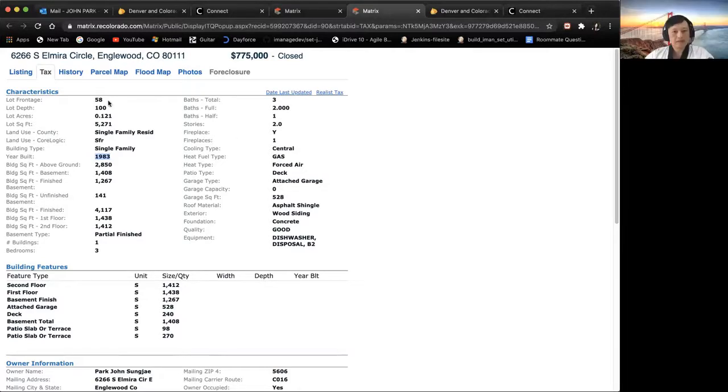Okay, perfect. So now that we know what we're dealing with, and John, just bear with me, I know you've got your house memorized, but I'm going to just jot this down. So it's 2,850 feet above grade, 1,408 below, total square footage 4,117. So those are the numbers that I'm looking for. 3 beds, looks like 3 baths, right, John?